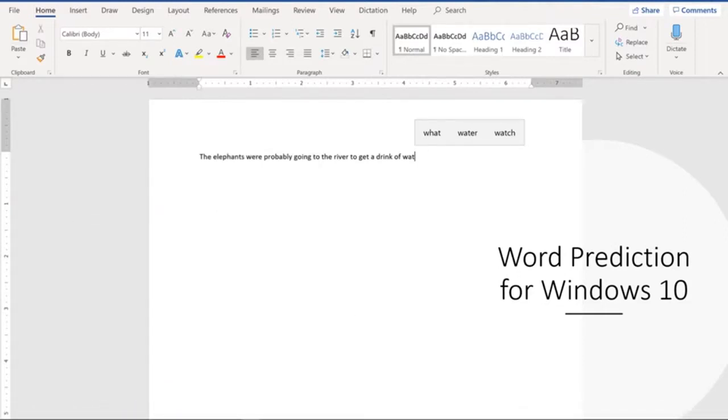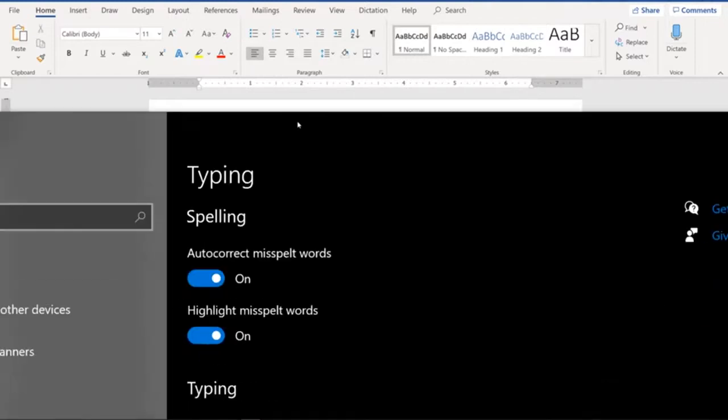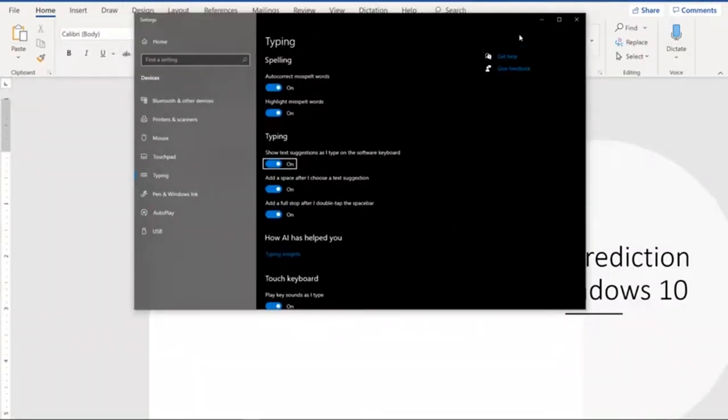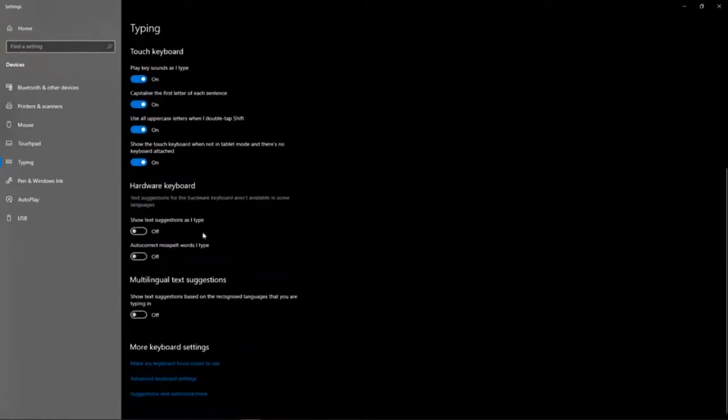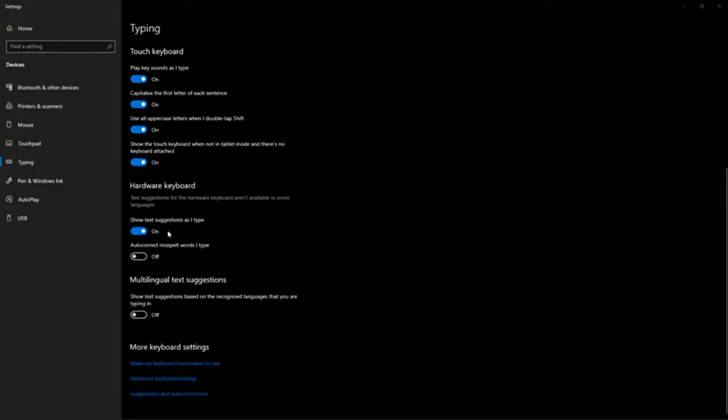What it does, you'll have to forgive me, it's open down the bottom of the screen, so I'm just going to drag this up for you here. It brings you into the typing and keyboard area of Windows 10. So remember, this is for Windows 10. I come down here and click on show text suggestions as I type. And you can also autocorrect misspelled words as you type if you want to put that in as well. But I'm just going to show text suggestions as I type.